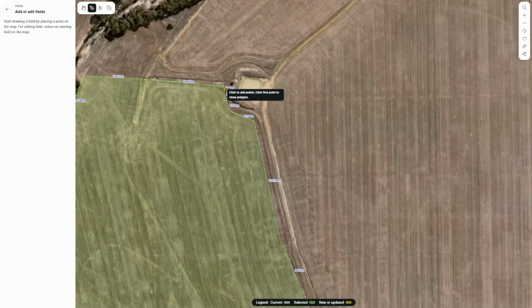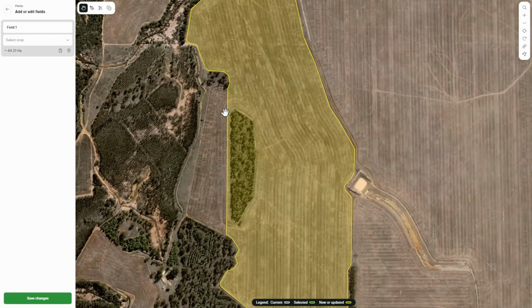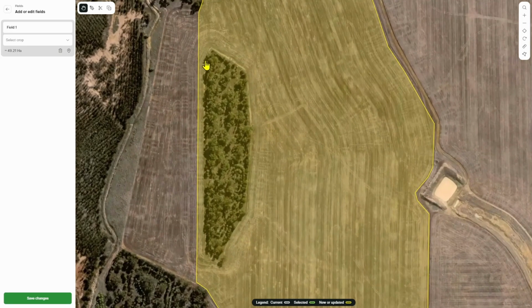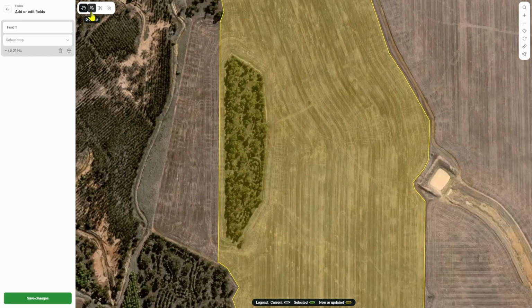And then to finish off our paddock, we're just going to click back on the start, which is indicated by this black dot. Now I've left this section here out because it's not been cropped this year, as it's quite salty. And the next thing you'll know is that I've left this big block of trees in, and I did that as I want to show you the cut tool.